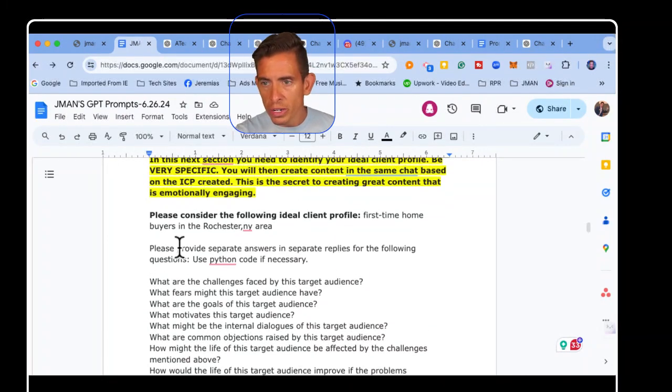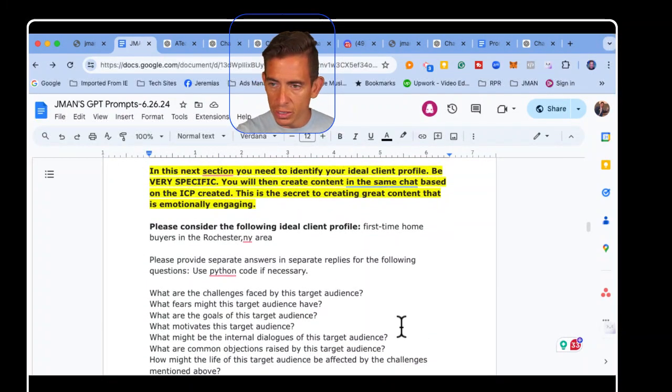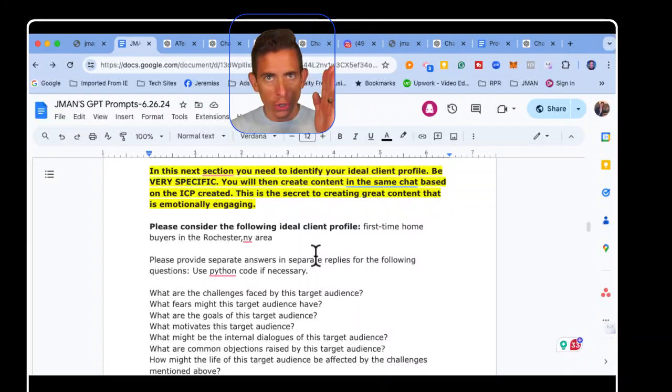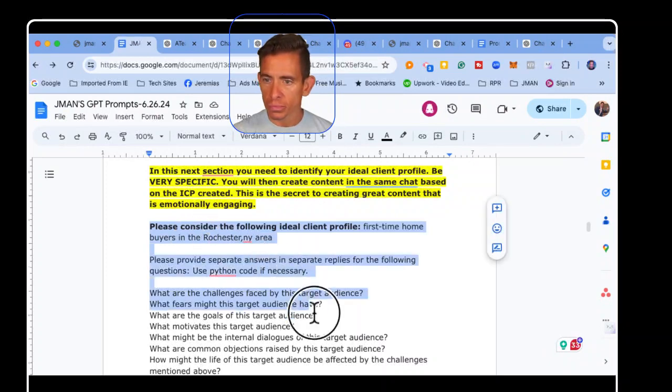Okay, but where you wanna start is this right here. That's why I have it highlighted when you look at this Google Doc. It helps you to identify your ideal client profile. You have to do that first. So we'll do it together, I suppose.